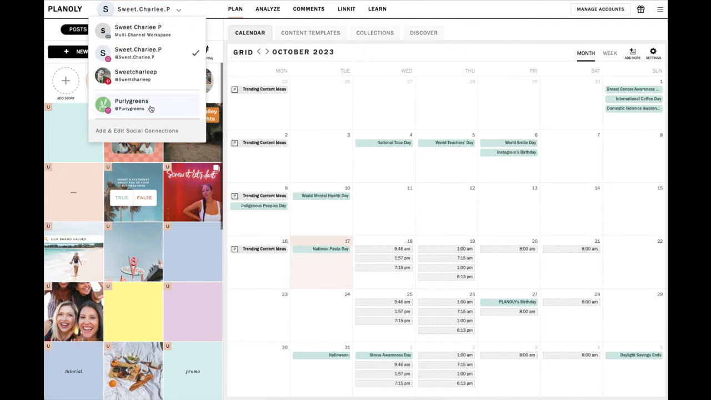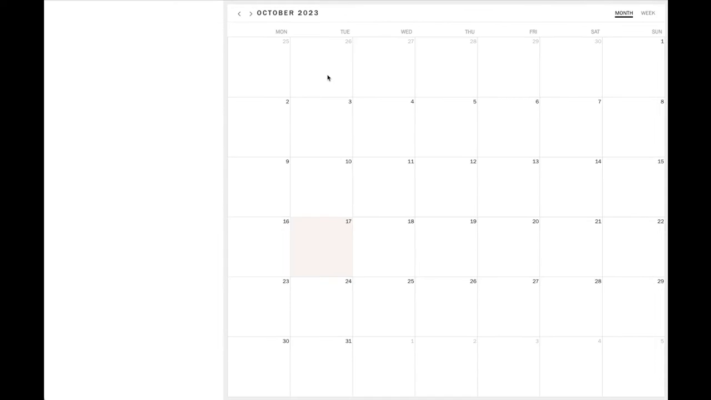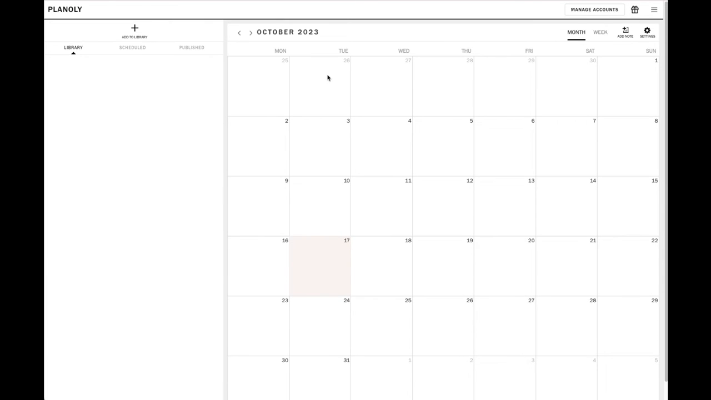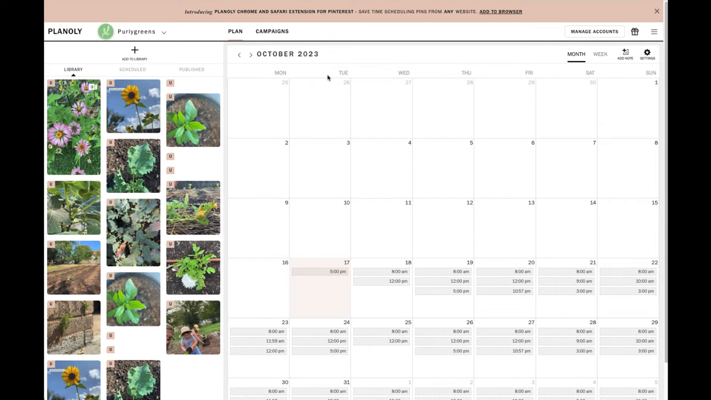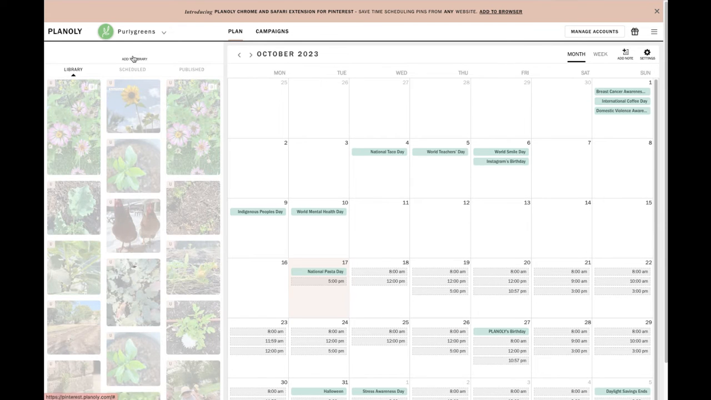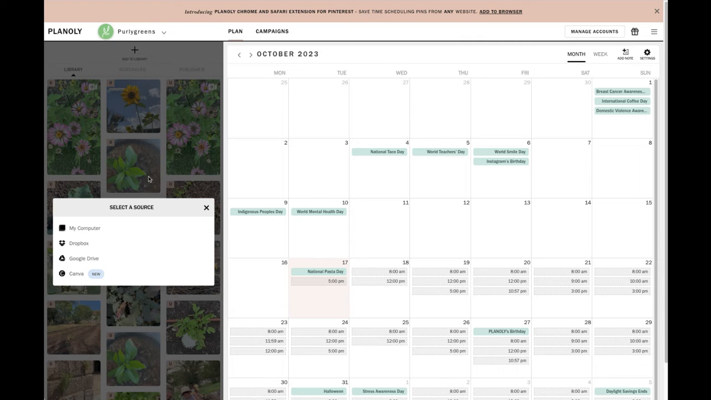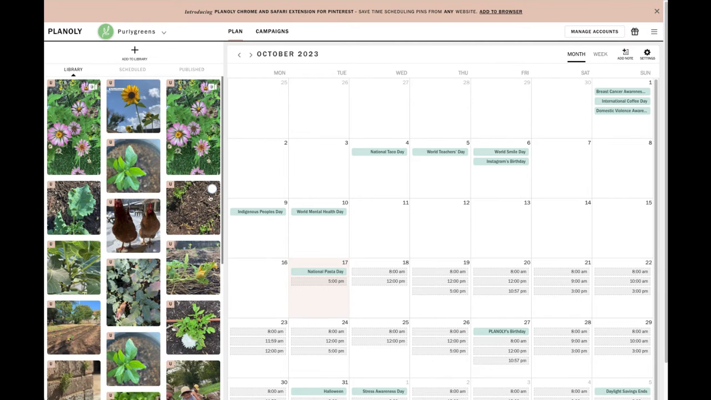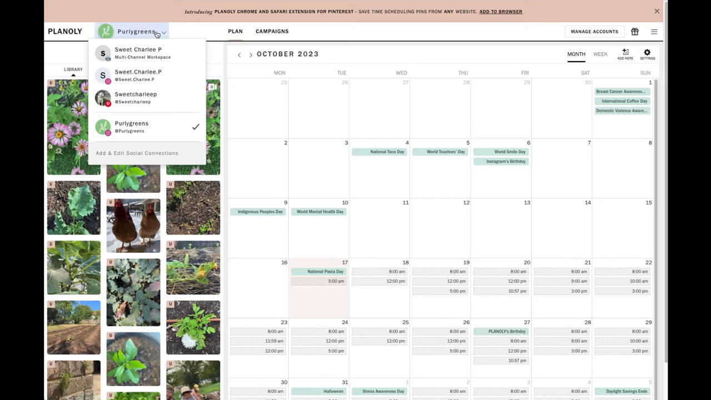Next, we'll talk about Pin Planner. You can access Pin Planner by clicking on the account switcher in the top left corner. If you don't have a Pin Planner, you can click on Add and Edit Social Connections to add your Pin Planner account. Within Pin Planner, you'll be able to upload pins and schedule them for all of your various Pinterest boards. You can upload content from your computer, Dropbox, Google Drive, or Canva. You can also create campaigns of a series of content, all related to the same topic, and schedule it across multiple boards.